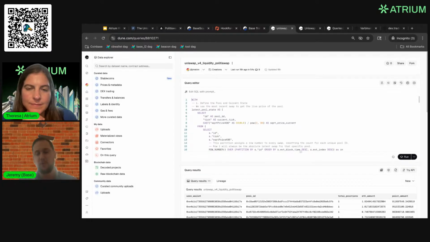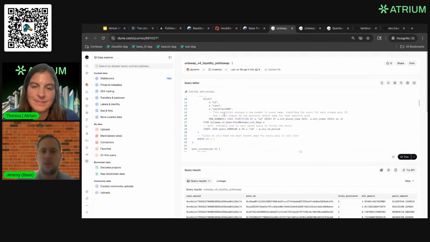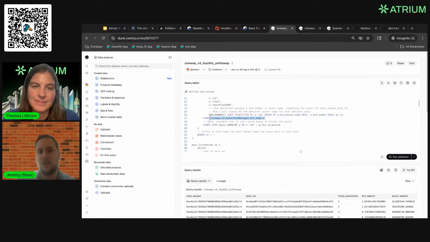For Uniswap V4, you then have to do a bunch of Uniswap V4 math, because you have to figure out, based off of the liquidity, how that translates back to actual token amounts, and how those token amounts translate into US dollars, if that's what you're interested in. So there's a lot of moving pieces here. You're going to be using the decoded project for Uniswap V4. We're going to use the Uniswap V4 pool manager, and we're going to look at the swaps, because we need to know the current tick that's active right there.